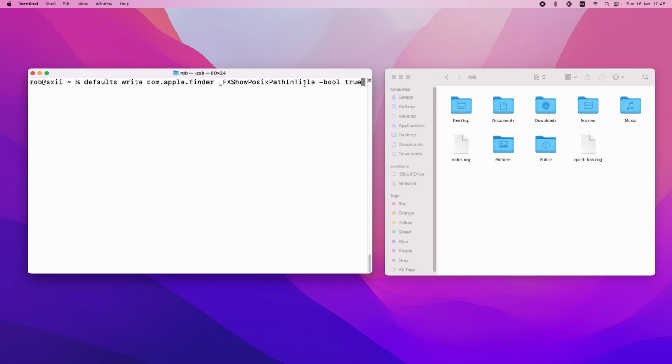I will, of course, put all of these commands in the description below. And the value is true. So let's set that. Obviously, it doesn't take effect until we restart. So we'll do the same killall Finder, this time not Dock. Finder will now restart. And there is my user's Rob, which is great. And it's useful if you're a Unix coder or whatever, you've got your full path there.